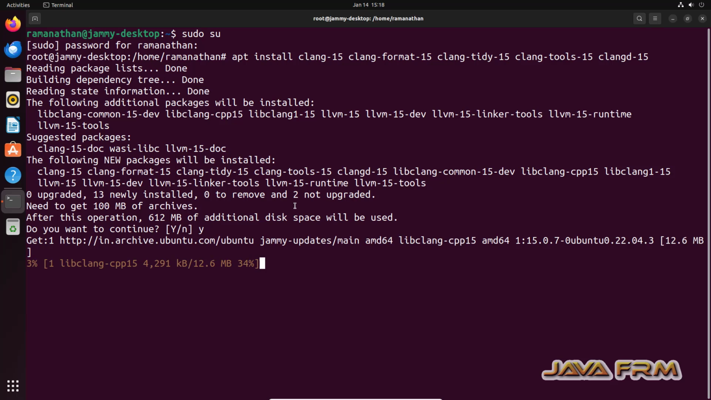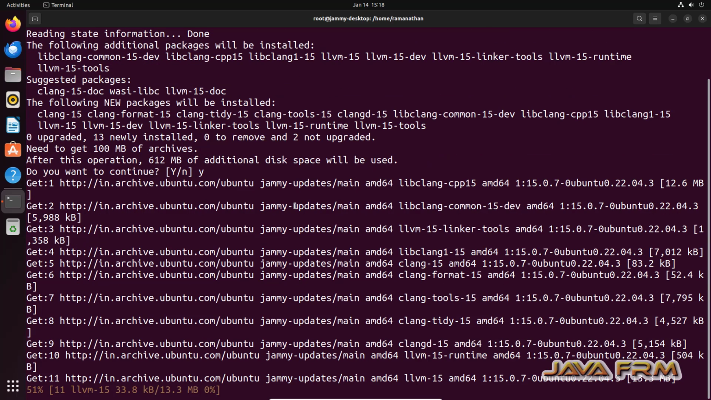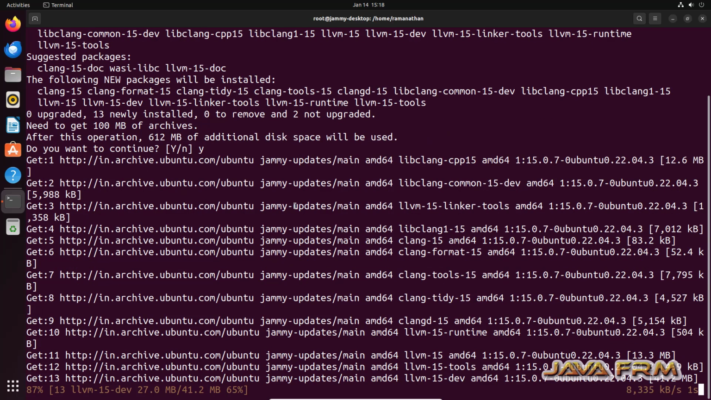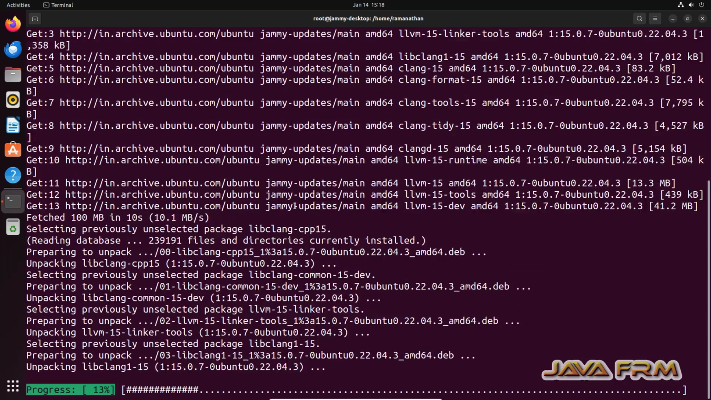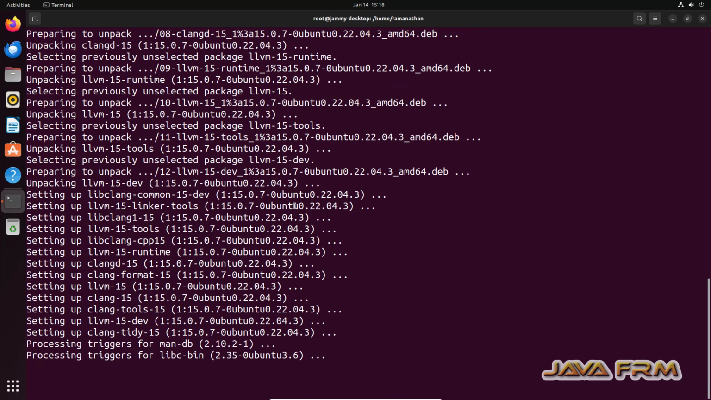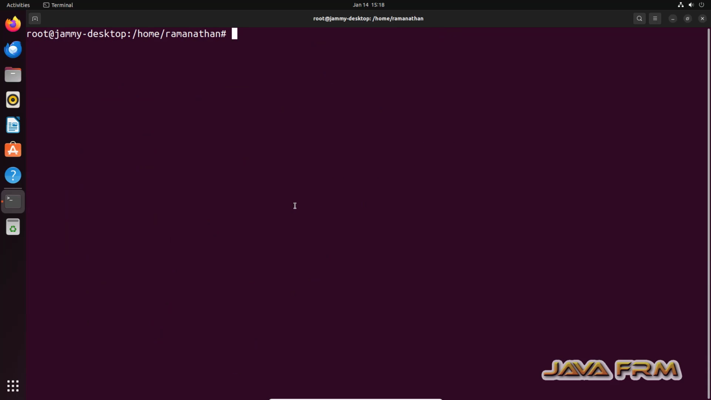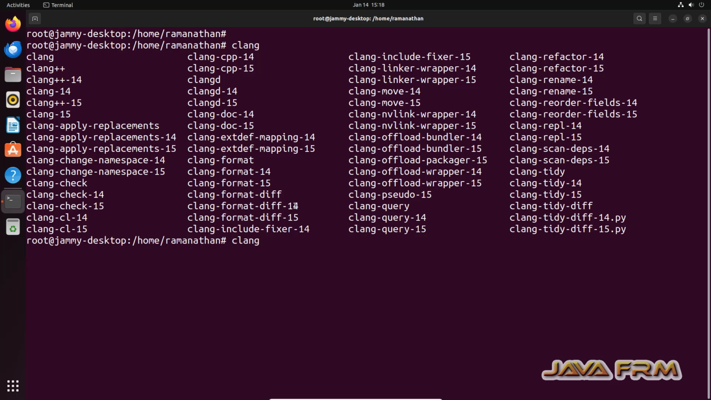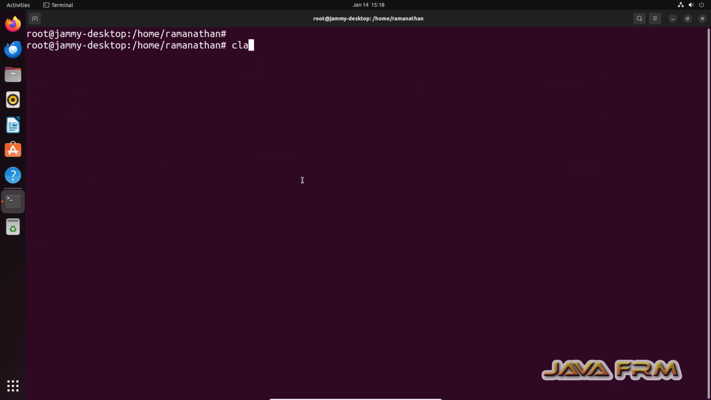Now you can see that the LLVM 15 compiler packages are downloaded. Installation is started. Yes, Clang LLVM 15 is installed successfully. Now let me type clang and press the tab button. You can see some new commands which end with -15. The commands which end with -15 are LLVM 15 commands.